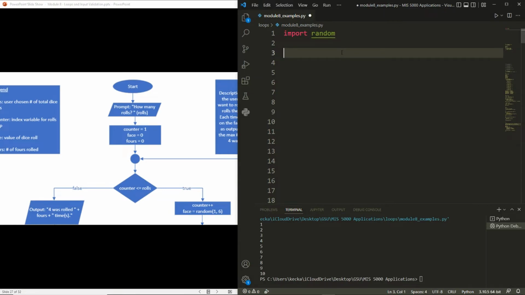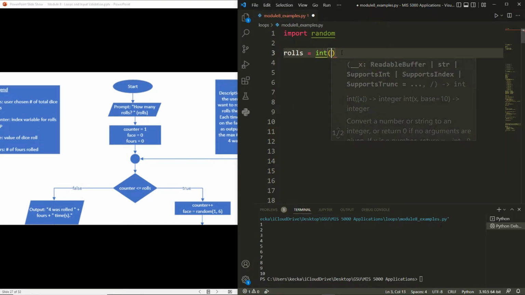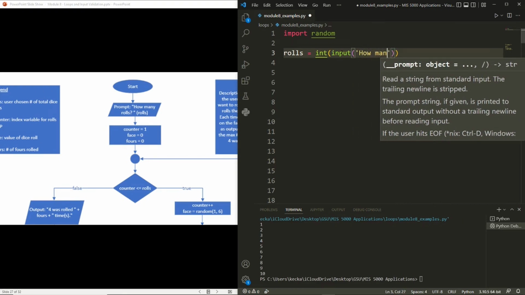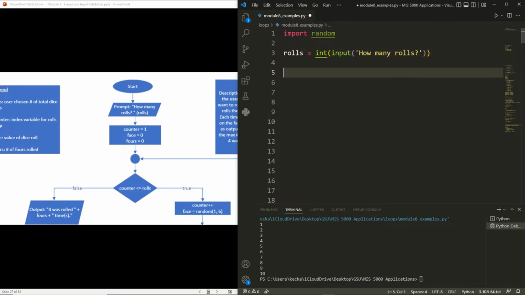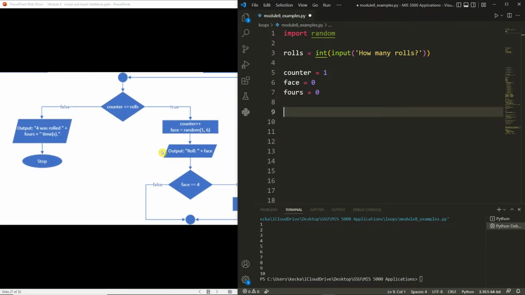The next thing we will do is ask the user how many times they want to roll the dice. So rolls will be set equal to, remember to cast as an integer, the input of how many rolls. We'll then do some initialization. So set our counter equal to 1, initialize the face to 0, and set the current number of 4s also equal to 0. We're going to use a while loop for this, and then we'll also see how to do this with a for loop.